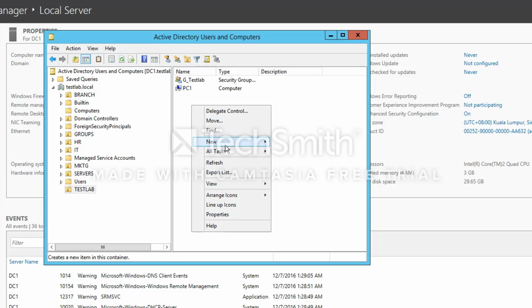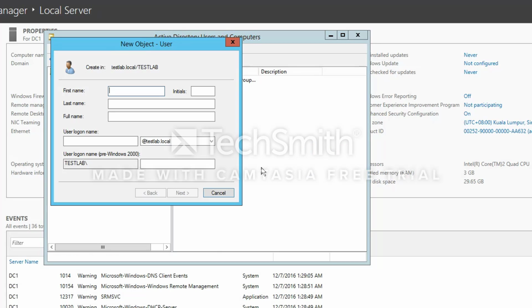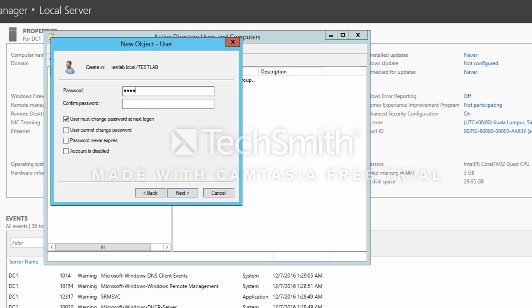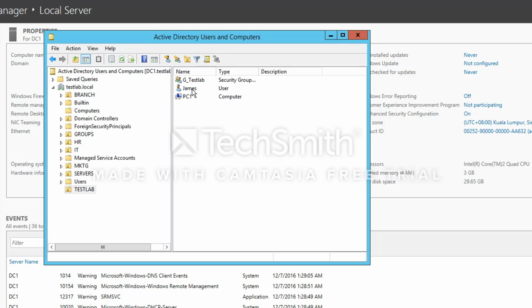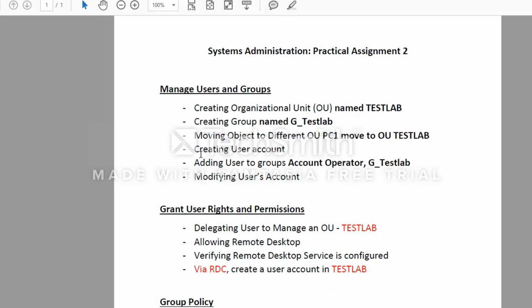Okay, so go back to Test Lab. We'll be creating a user account. I'm gonna name it James, with a password. And of course, this one depends on the paper. Okay, for now, for example, I'll just click on that, and then I'm gonna add James to groups.